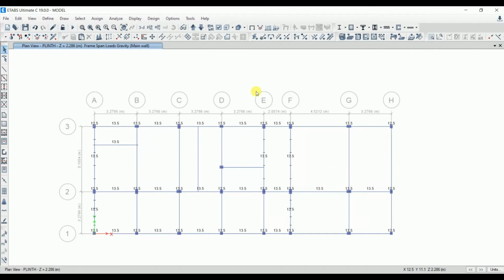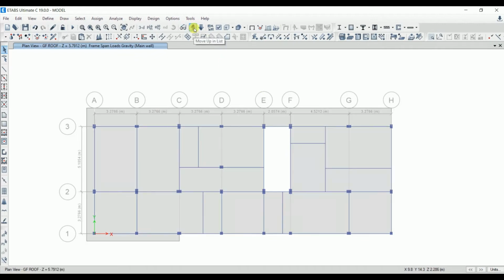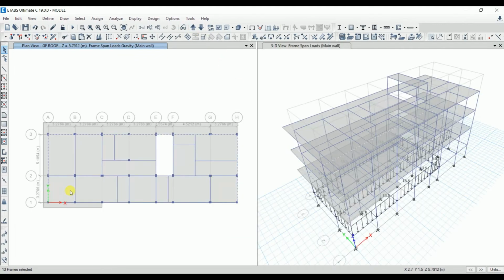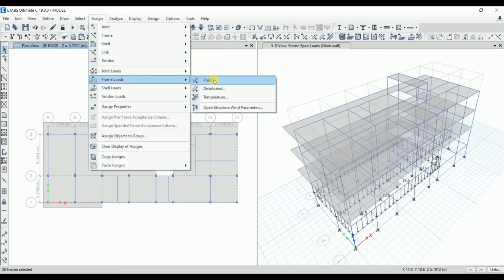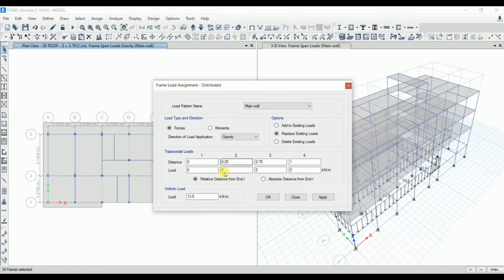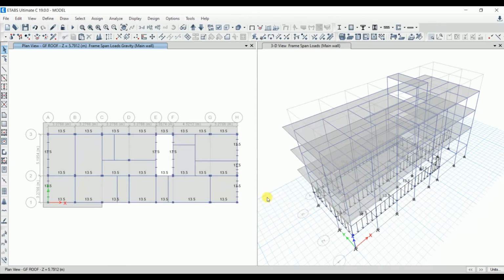Next what we have to do, we have to go to ground floor roof. Next let's select all the ground floor roof outer beams. So that's all. Main wall load will come on the outer beams, and then this staircase area, and here also the main wall load will come. Go to assign, frame loads, distributed. So let's give apply, okay.